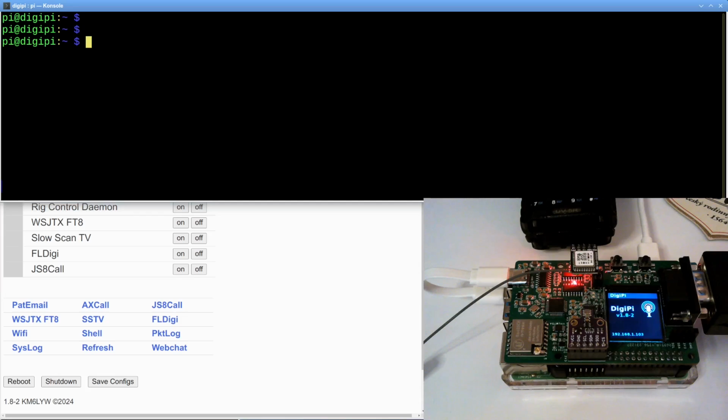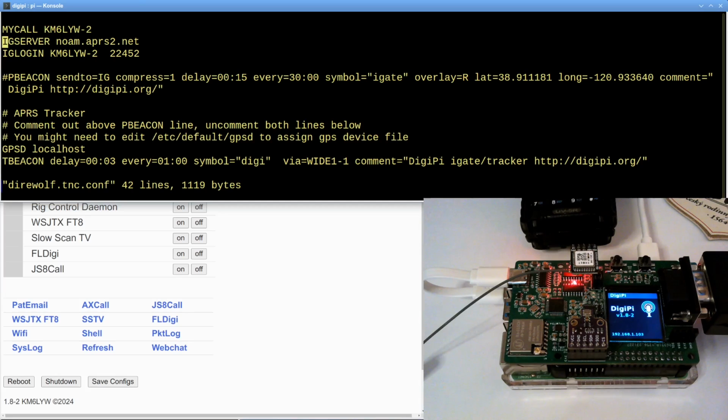Now, if you have a DigiPi, I'm just going to show you the quick edits here, but this could apply to any direwolf.conf file. So I'm going to do a vi direwolf.tnc.conf. This is the config file. And normally at the top of this, we have a P beacon, which stands for position beacon, and then you kind of hard code your latitude and longitude here, which is all well and good.